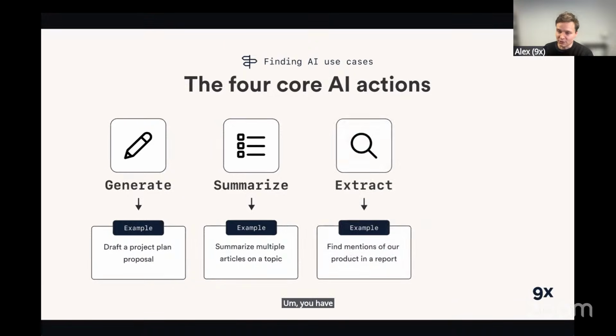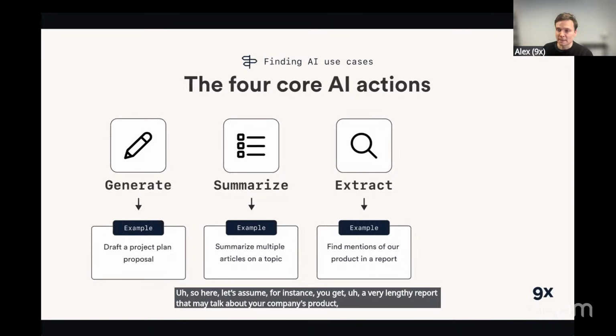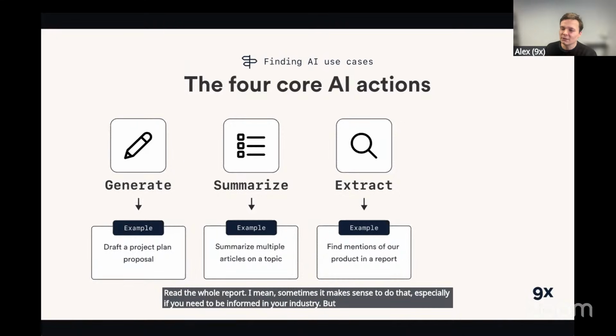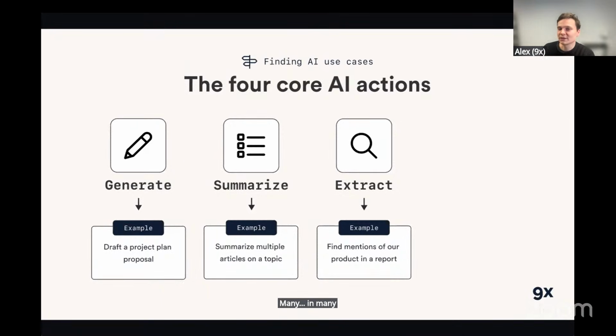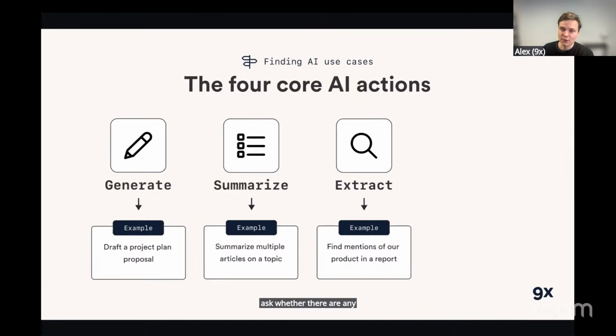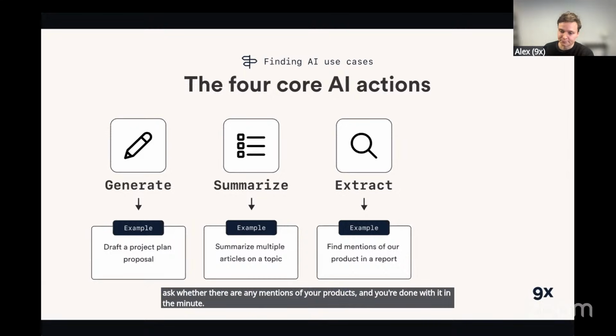You have extraction. AI is very powerful for extraction. So here, let's assume, for instance, you get a very lengthy report that may talk about your company's product. You have two choices nowadays. You can either read the whole report. Sometimes it makes sense to do that, especially if you need to be informed in your industry. But in many other cases, it also makes sense to just put the report inside Gemini or ChatGPT, ask whether there are any mentions of your products, and you're done with it in a minute.